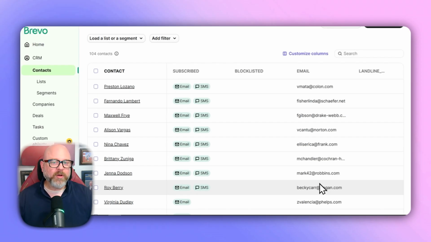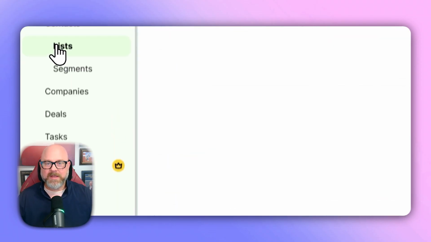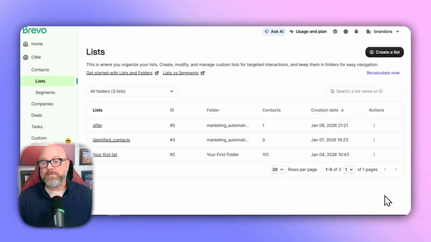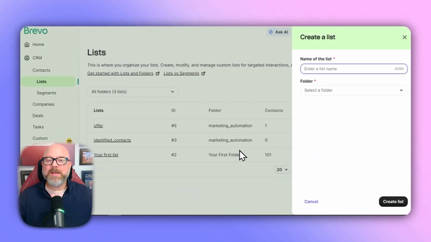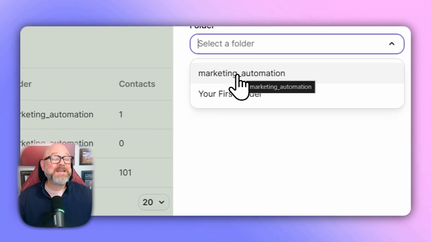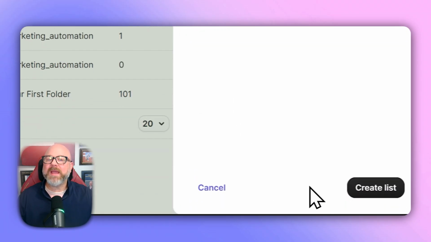Lists are an essential part of Brevo. They help you group and organize your contacts for more personalized communication and efficient campaign management. To manage your lists, navigate to the left side menu again and click on the Lists tab under the CRM section. This will open the Lists page where you can see all of your existing lists along with important details such as list name, ID, folder, number of contacts, and creation date. To create a new list, click on the Create a List button located at the top right corner of the page. A right side panel will then appear where you'll be able to fill out the required information. First, enter the name of the list and then select a folder where you want to place the list. Once everything is set, click on the Create List button at the bottom.